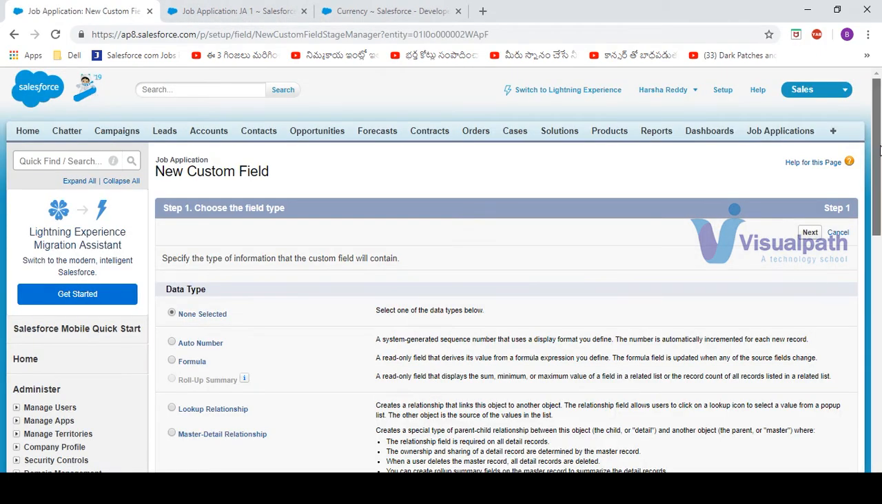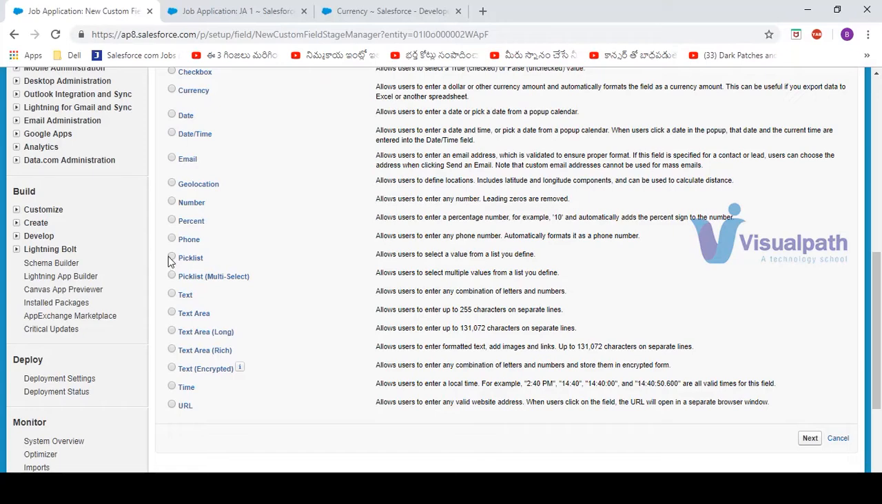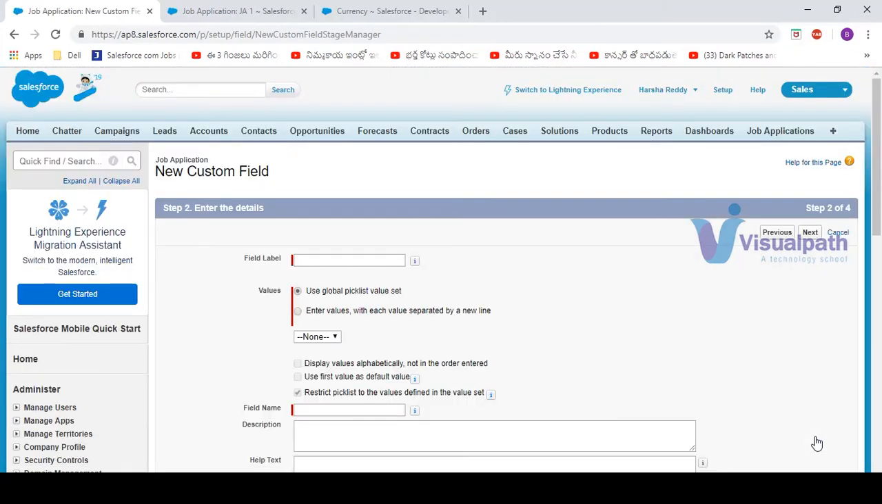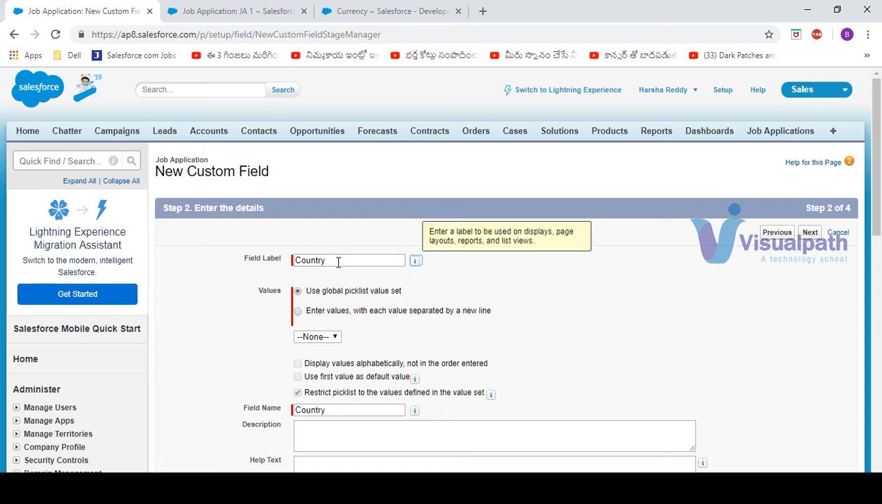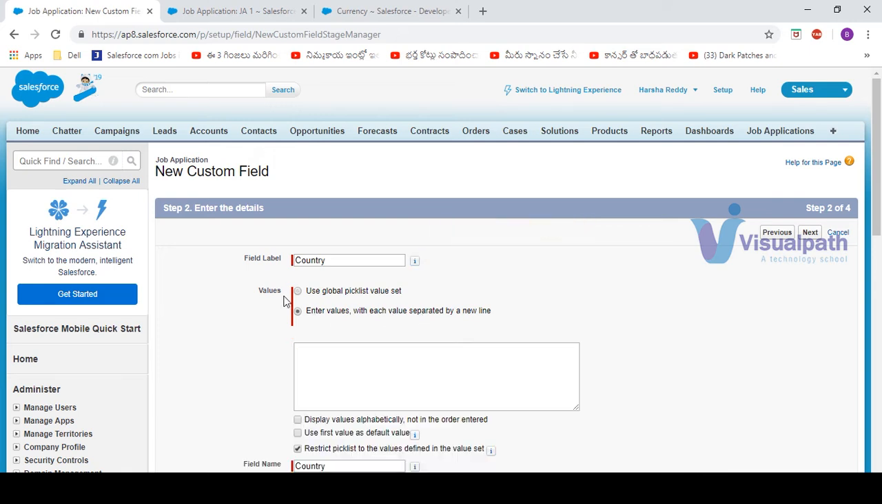Right. Now let's go with the pick list. With the pick list, I think everyone is aware, we have a drop down where we can select the things which we want. For example, let's consider here I have a field called country. Here we have the options like use global pick list value set and enter values, each value separated by new line. Suppose let's go with enter new values.